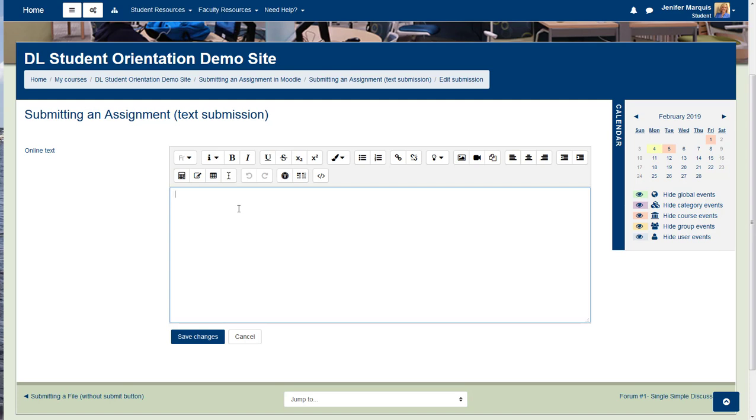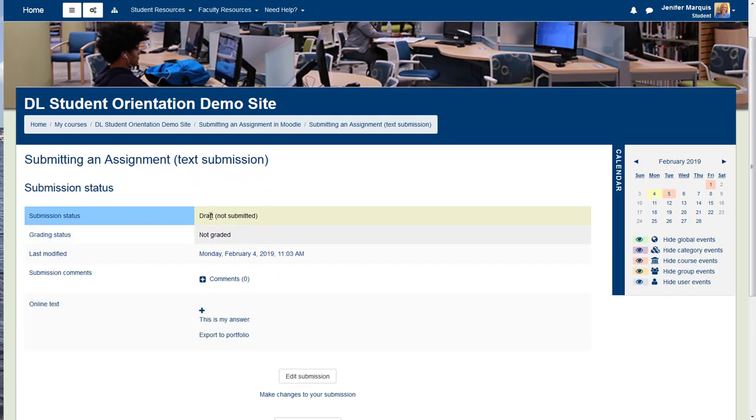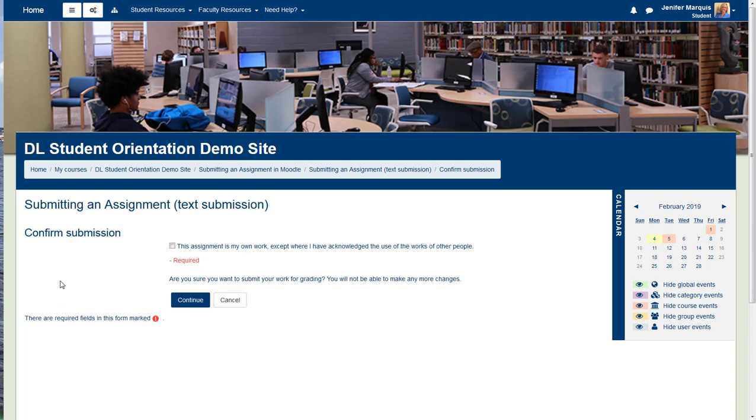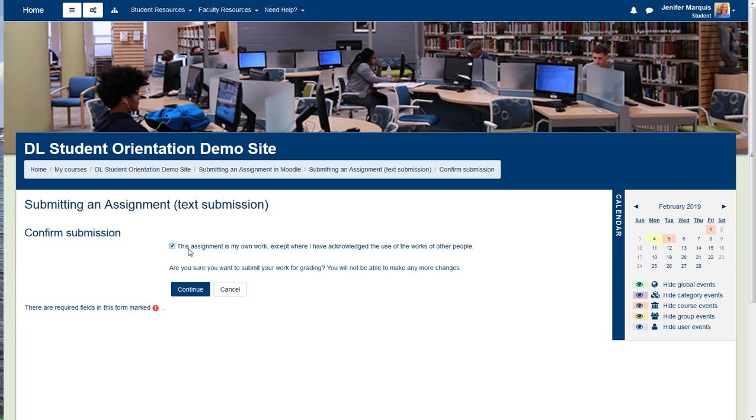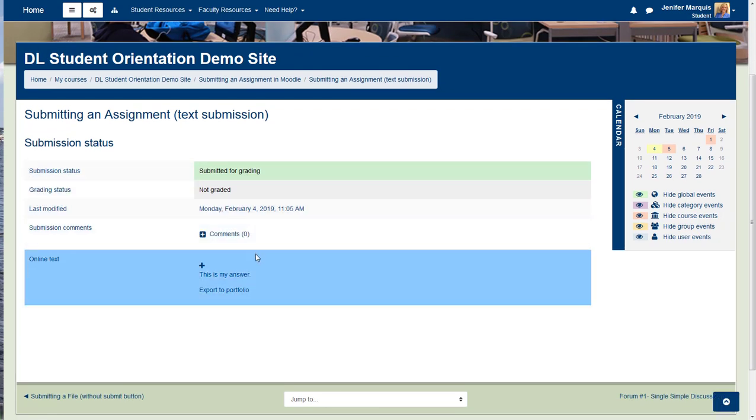So as we type, we can use the text editing toolbar to do any editing to our assignment answer, and then save changes. We now see that this is a draft and not submitted. We also see we can edit the submission until the due date and time, and finally we will need to submit our assignment. In this step, we must confirm our submission, we verify that the assignment is our own work, and continue. We see that it is submitted for grading and that our assignment is complete.